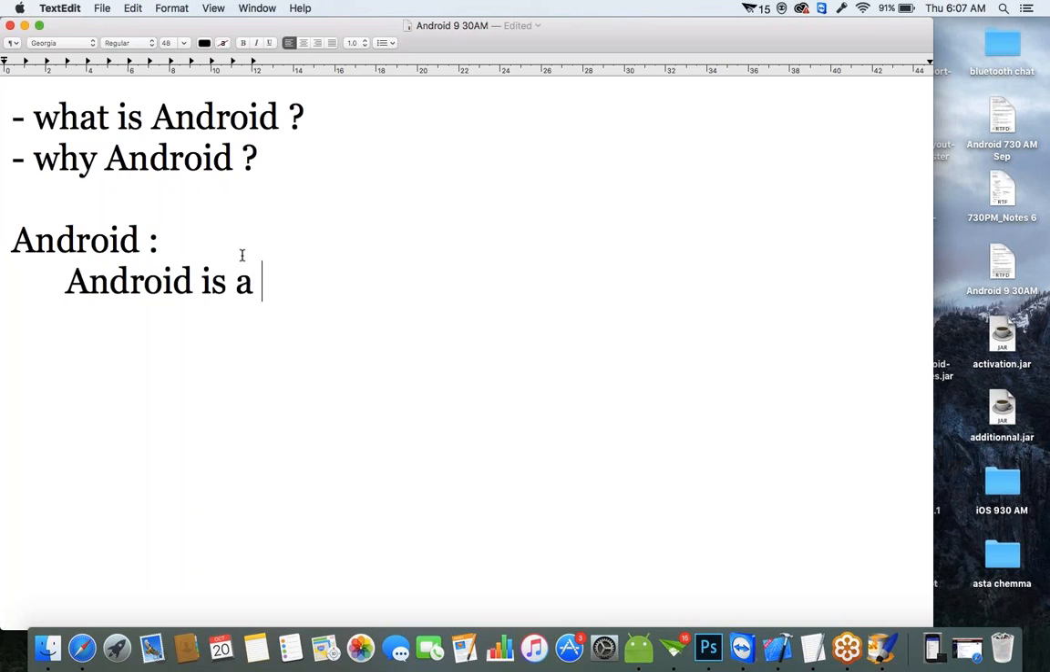Android is a mobile operating system. Basically, I will get this answer from the majority of the people. It's a mobile operating system. But to say frankly, Android is not an operating system. I mean, it's not only an operating system. Okay, so first I'll try to explain what exactly Android is.